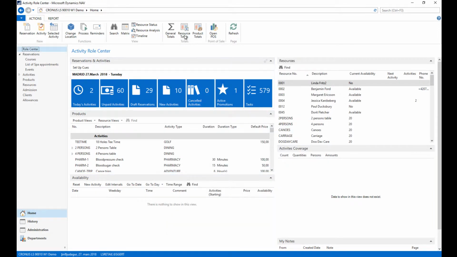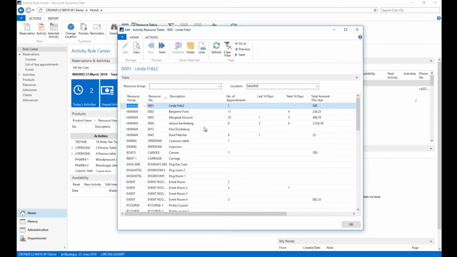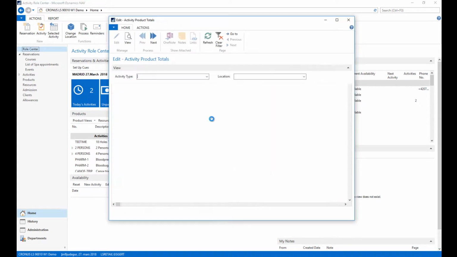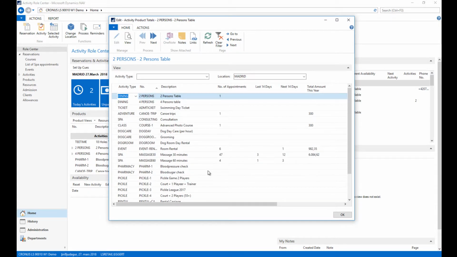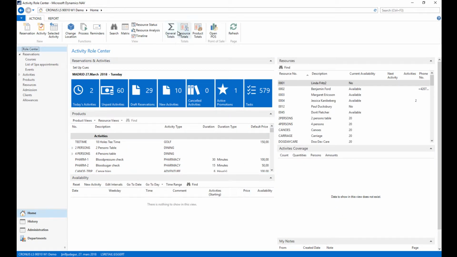The same setup applies for viewing these figures based on resources. So we have the same approach there, but based on the resources. Or you can do the same based on the products. In this case, we're always summarizing the number of appointments and viewing it last 14 or next 14 days. But again, this is all user definable, and I will go into the setup of that later on. So these were the total views.